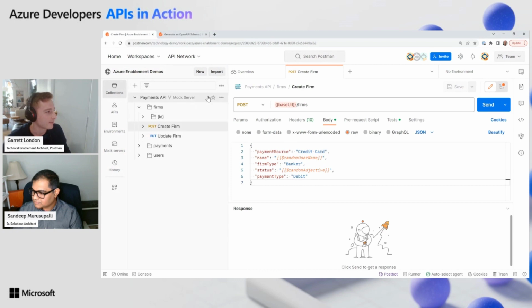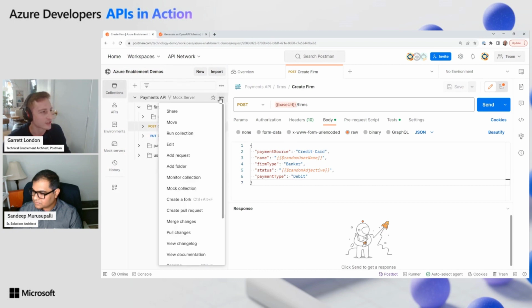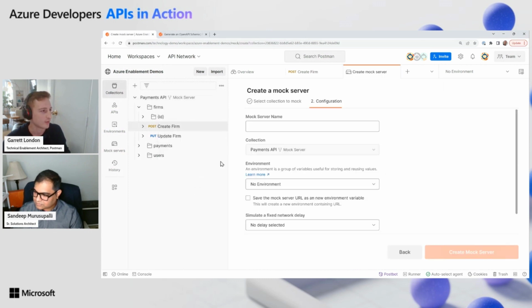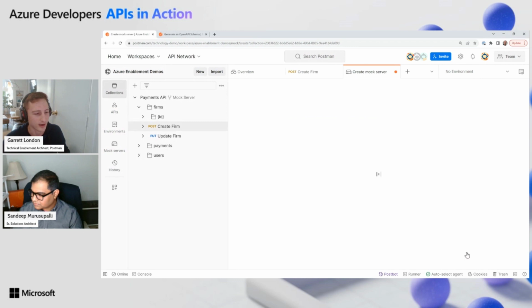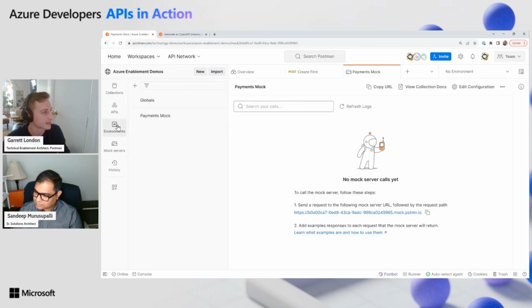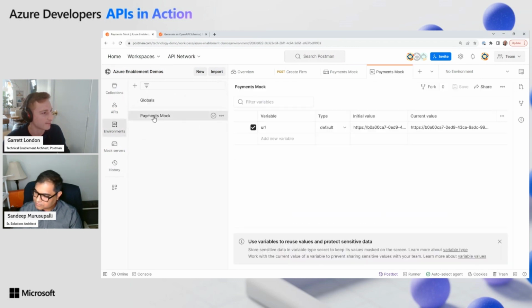So I'm going to click on the actions drop down here, and I'm going to press mock collection. I'm going to give it a name, payments mock. I'm going to save the mock server environment URL to a new environment. What this is going to do is create an environment for me. The collection uses the name base URL, so I'll just switch the variable name. But you'll notice that I actually have a mock.postman.io variable in my collection.